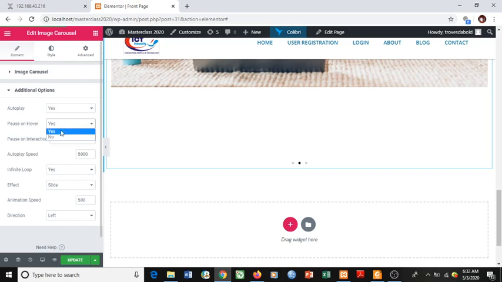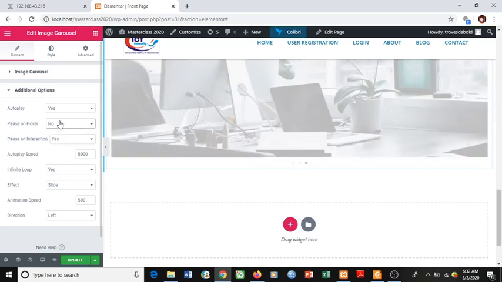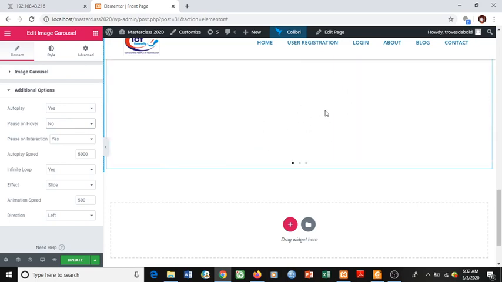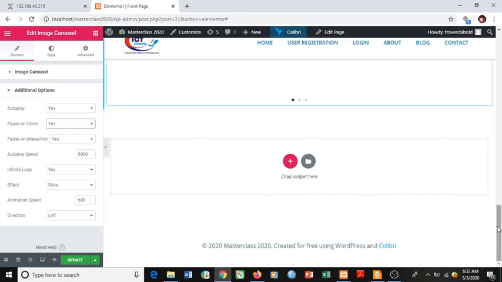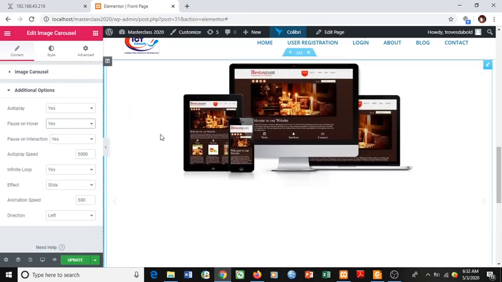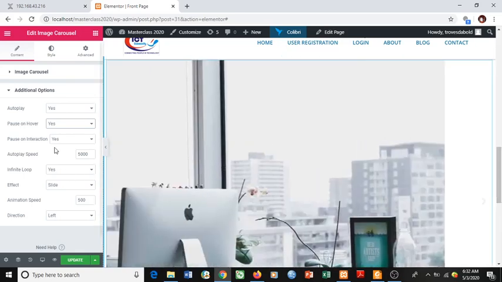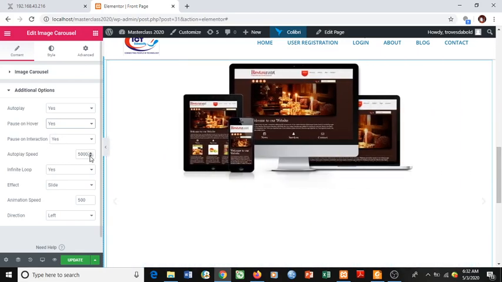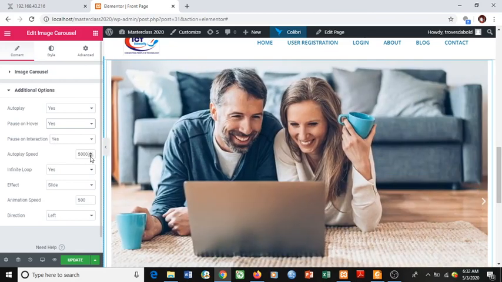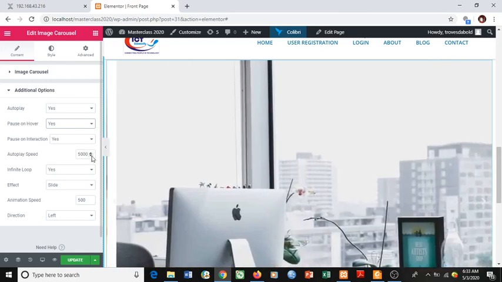But if you don't want pause on hover, we set this to no, so it will continue sliding even when the mouse is hovering over it. Pause on interaction: you want it to pause whenever someone wants to interact with it, like maybe I want to click on it, it should pause. I'll leave it at yes. Then autoplay speed is 5000. Here we can adjust the speed to make it faster or slower.